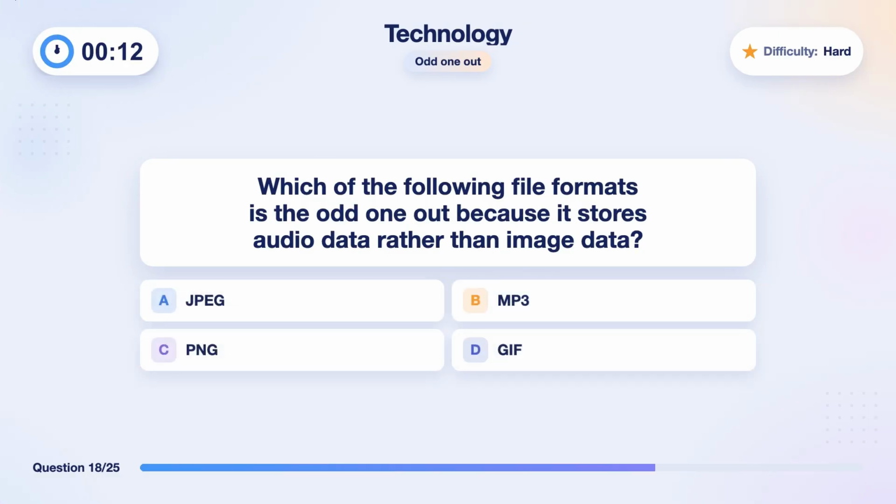Which of the following file formats is the odd one out because it stores audio data rather than image data? The choices: A. JPEG, B. MP3, C. PNG, D. GIF. Think twice before you choose. Time, 12 seconds. Don't stall.